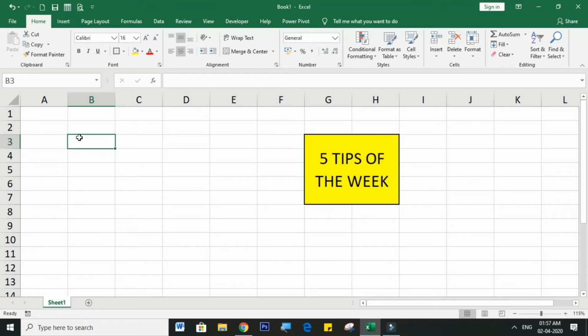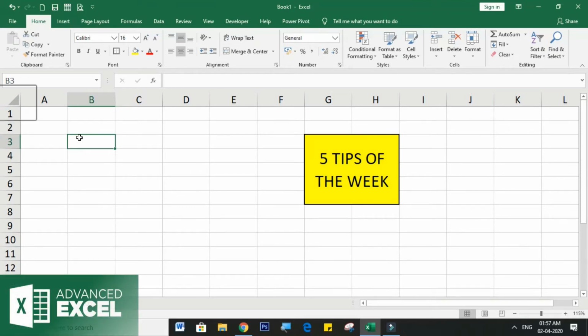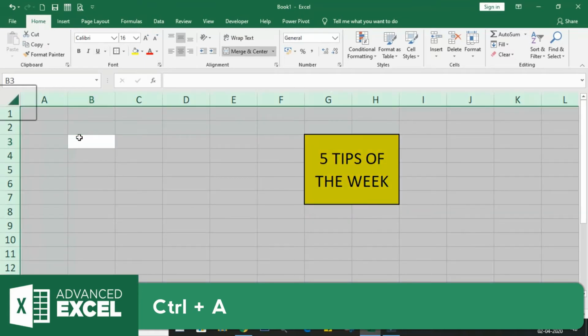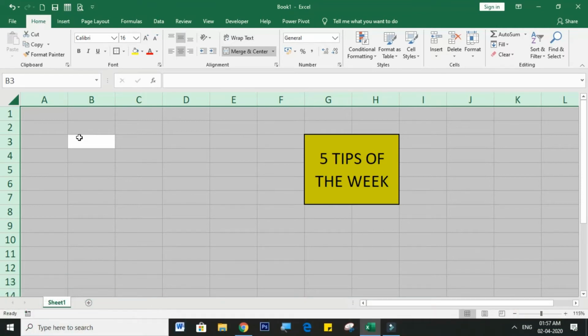Whereas there is one more shortcut that we often use called Ctrl+A. Many of the students have been asking me, can Ctrl+A be used to select the entire sheet? Yes, obviously it can be used to select the entire sheet, but your sheet has to be empty. It doesn't need to contain any particular value. That is the time when Ctrl+A works more efficiently.